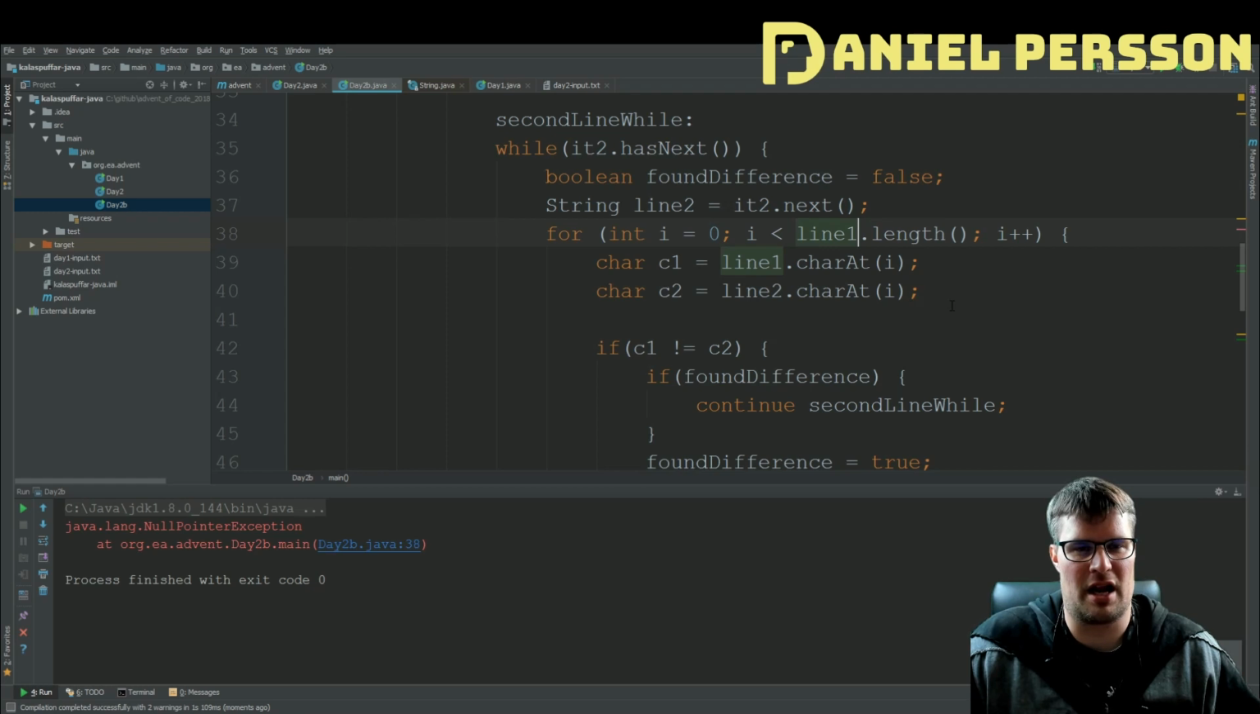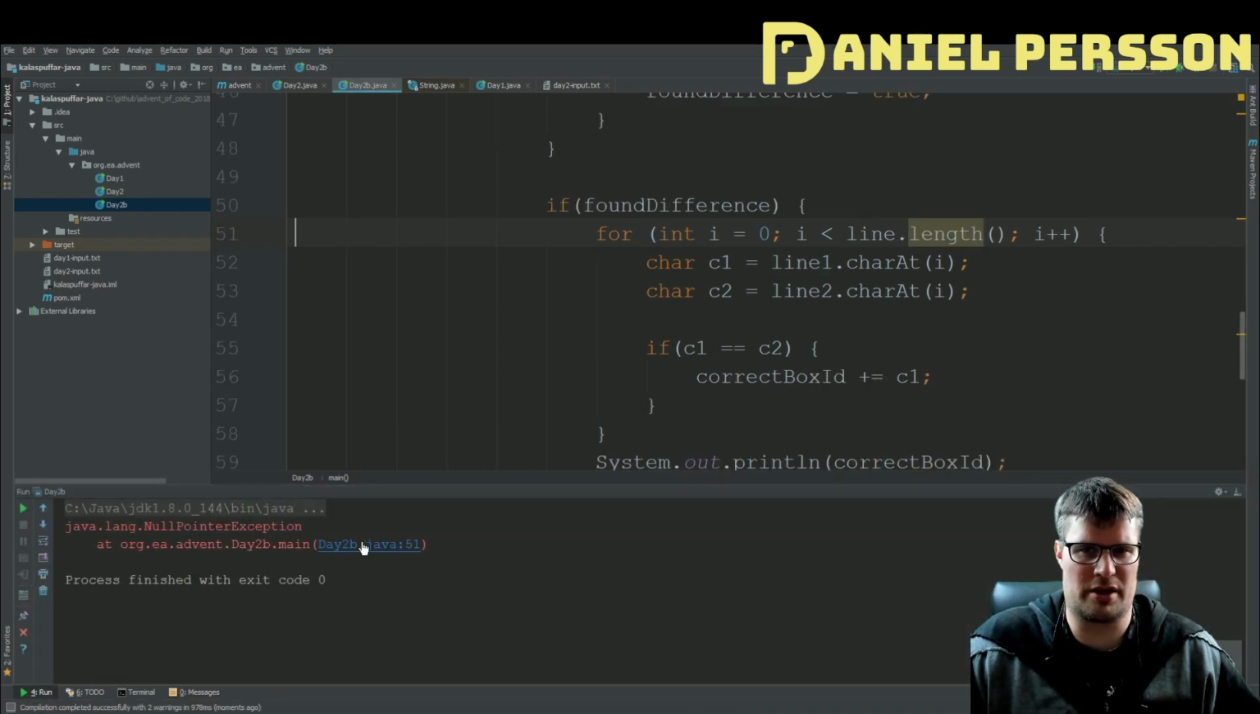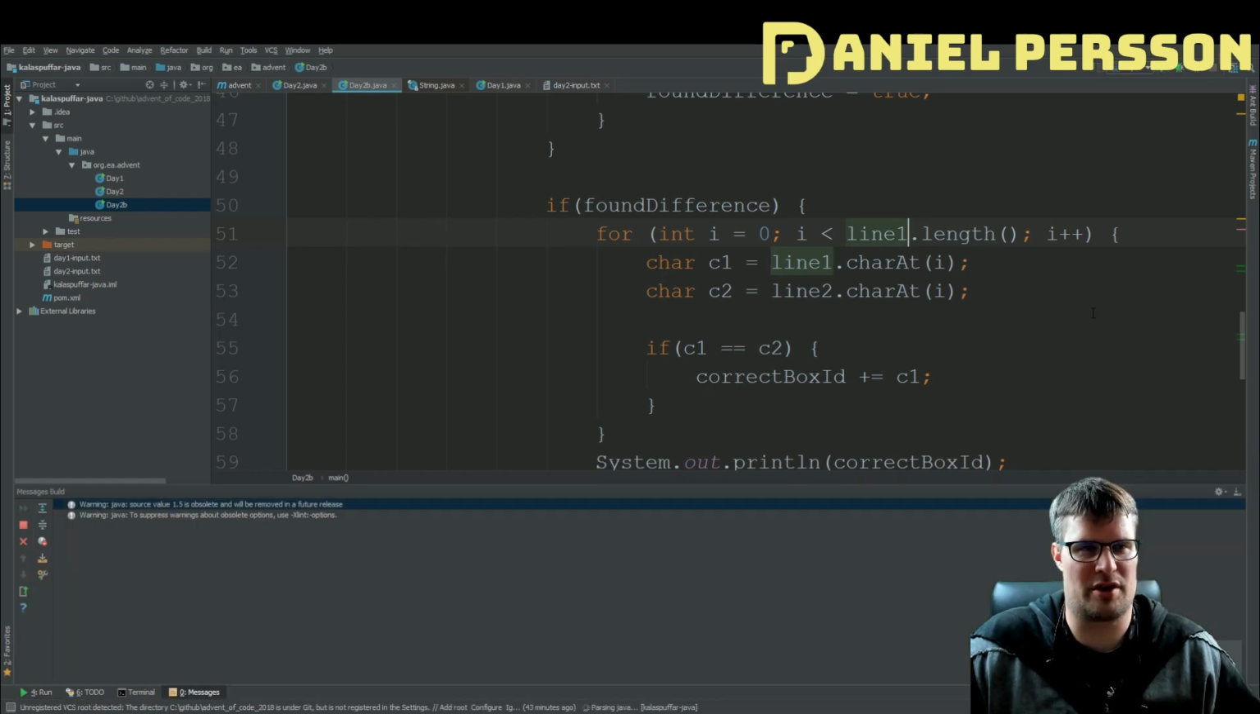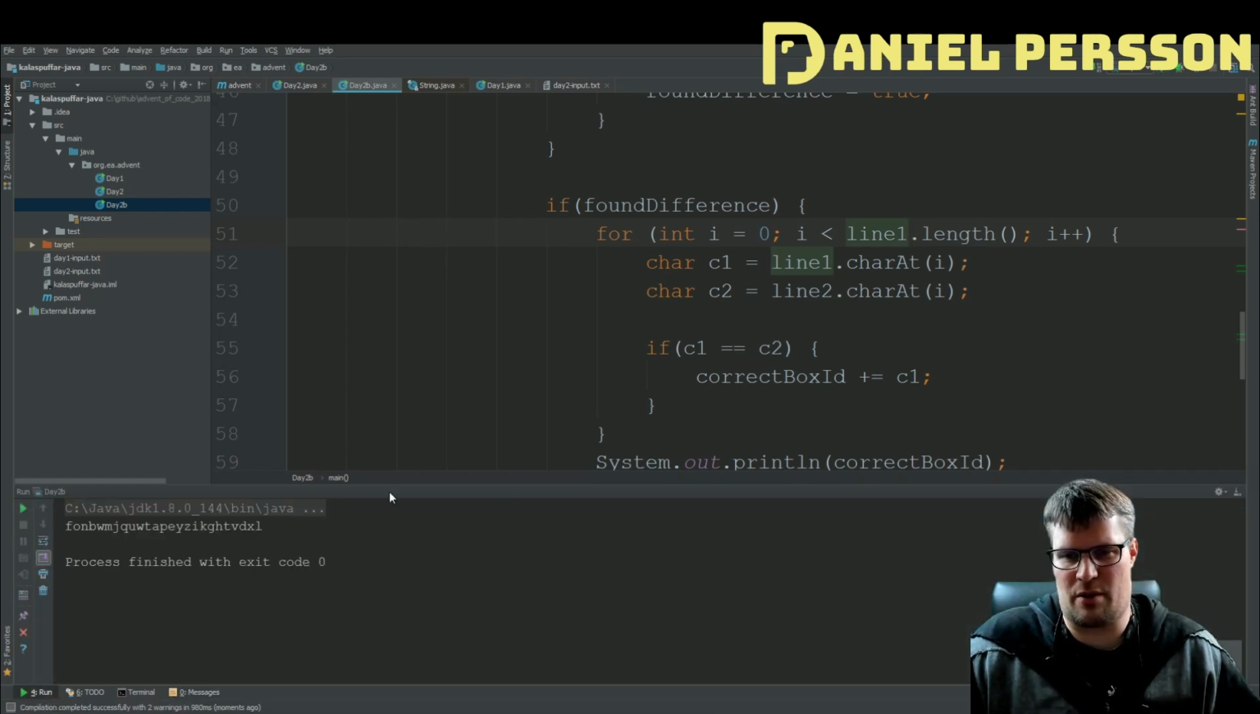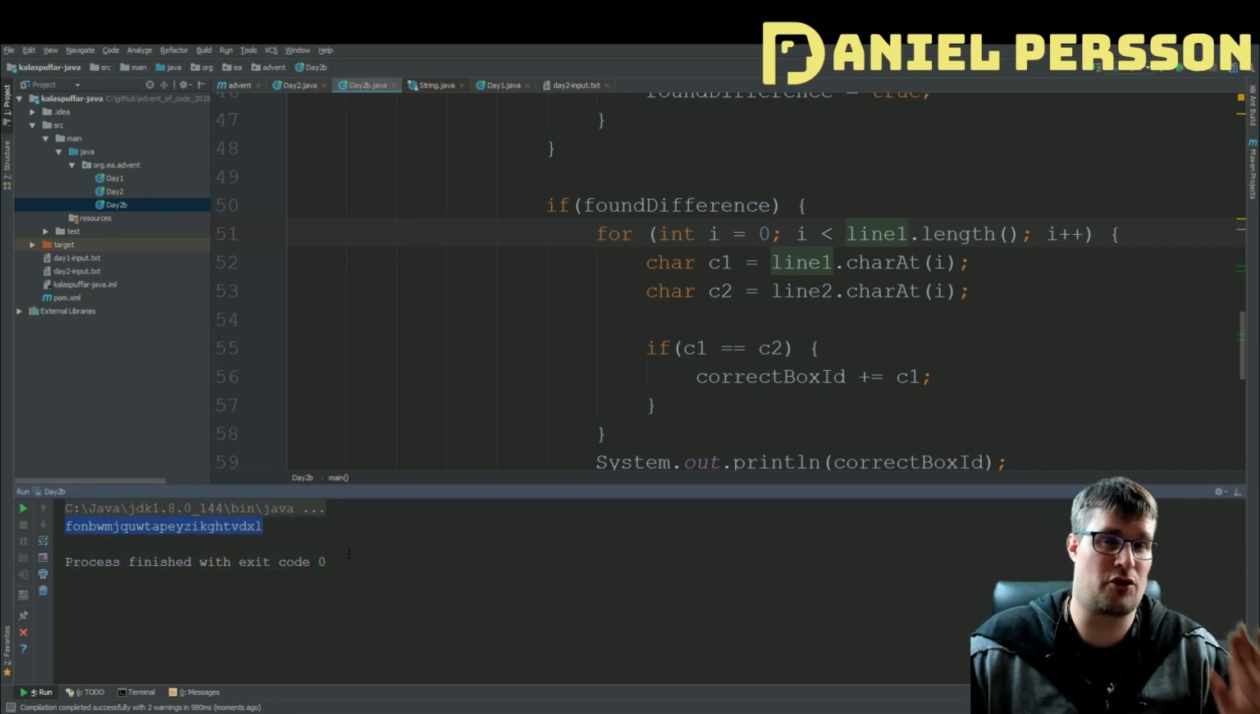Yeah, because line is not defined. We need to look at line 1. So let's try it again. We have one more null pointer because we have one more loop. Of course. And there we have the finished string. So this should be the result for my inputs.